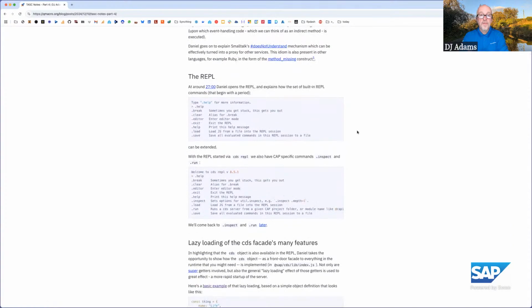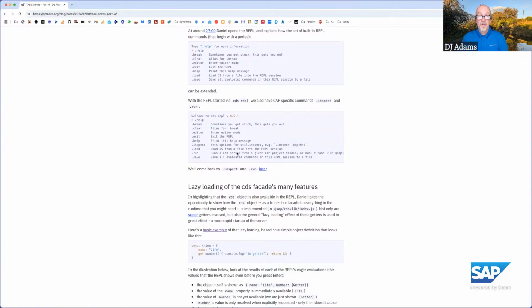Anyway, then Daniel showed us some features of the REPL, the CDS REPL, which is basically built on the Node REPL with, at the moment, two new commands: the .inspect command and the .run command. And in the last week's part, Daniel showed us a little bit of both of those.